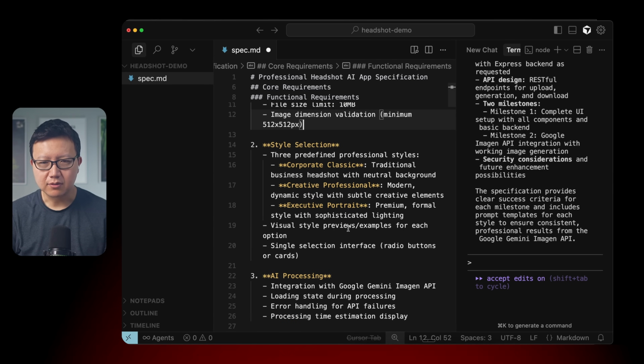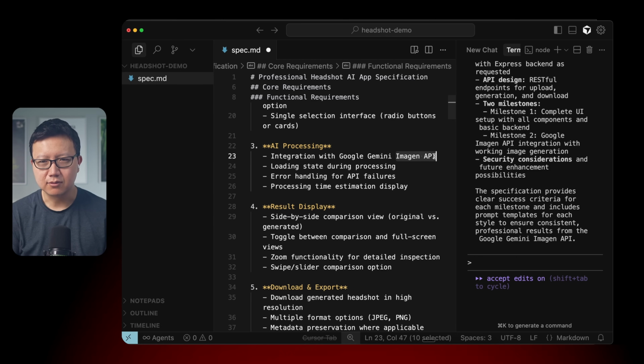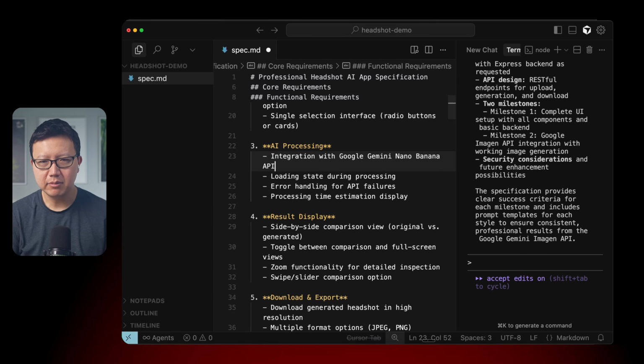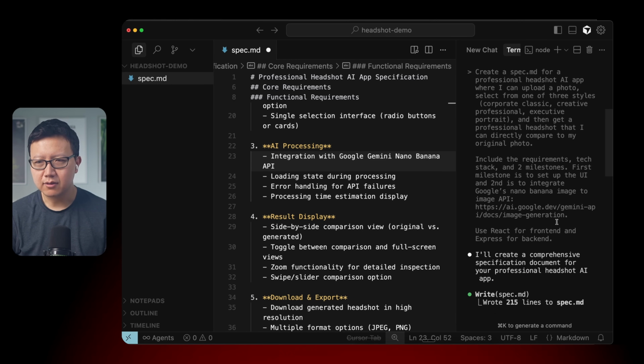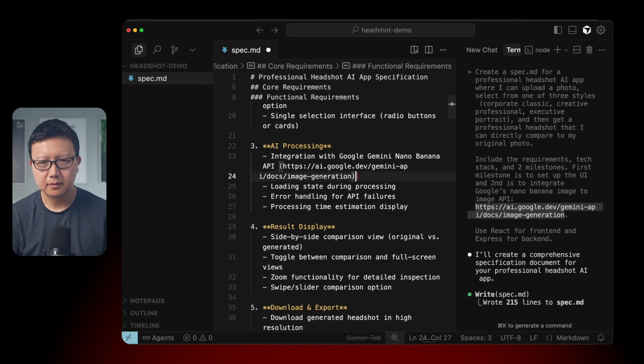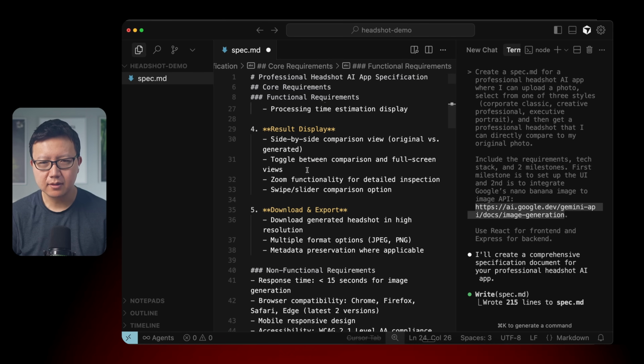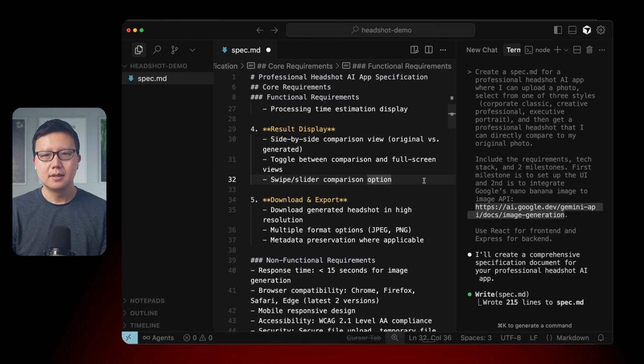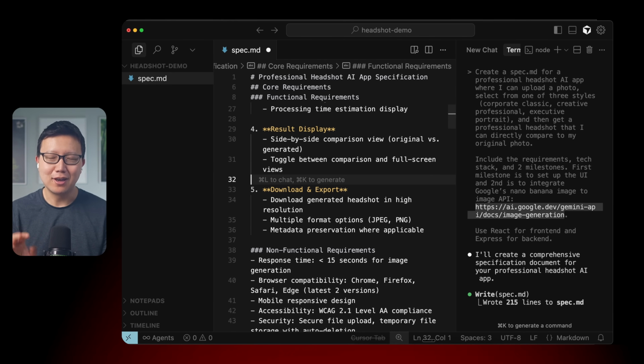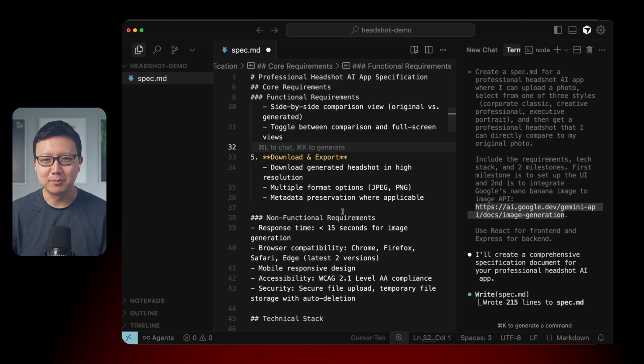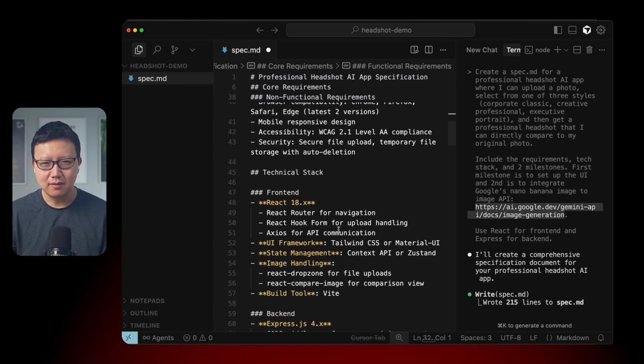3 defined professional styles. Yep. Integrate with Google's Gemini Nano Banana API. And let's just go ahead and paste in the documentation again. Right. Let's go down. Side by side toggle. Yep. Zoom functionality. We don't really need zoom functionality. So let's get rid of that. Swipe slider comparison view. Again, I don't think we need that. So let's get rid of it. So a lot of what I'm doing here is just making the requirements simpler, right? Let's see, metadata preservation. Okay, this all looks pretty good.